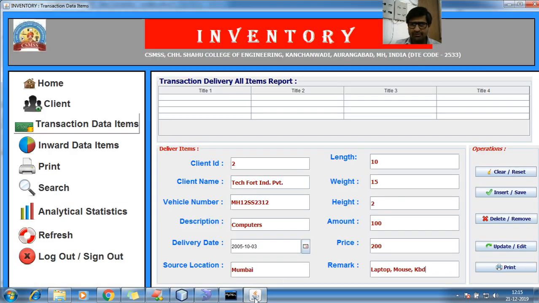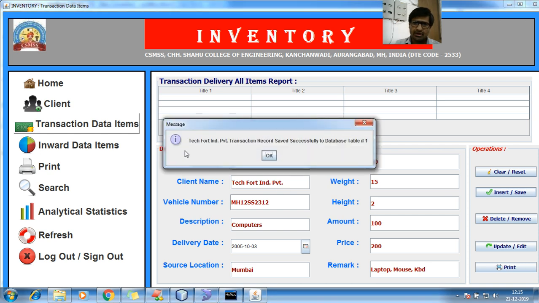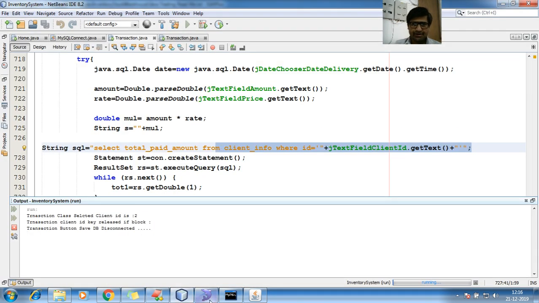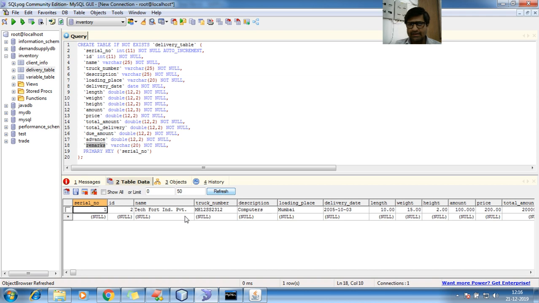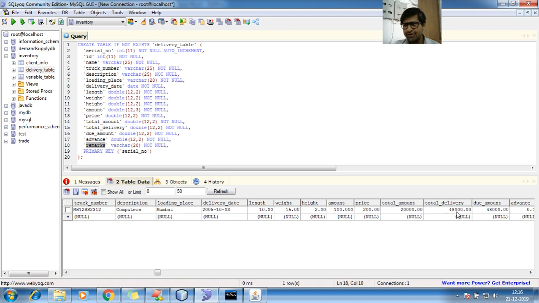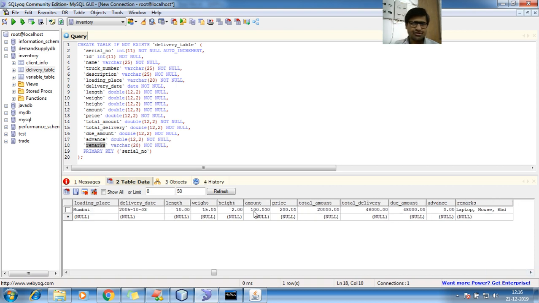Where is my window? Now insert, save. You can see here Techfort India Private Limited, transaction record saved successful, database table 1. If 1, just pay attention, if 1. Why if 1? Because when you go to database, let me refresh my database, refresh, it has been inserted, Techfort and all the information. Total amount is 48,000 and advance is 0.